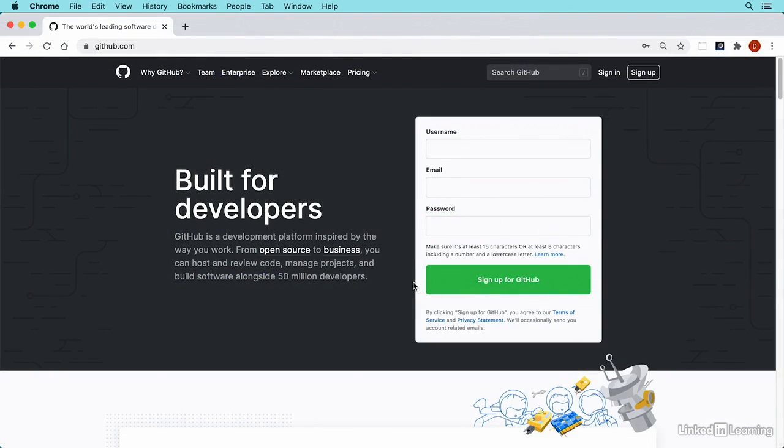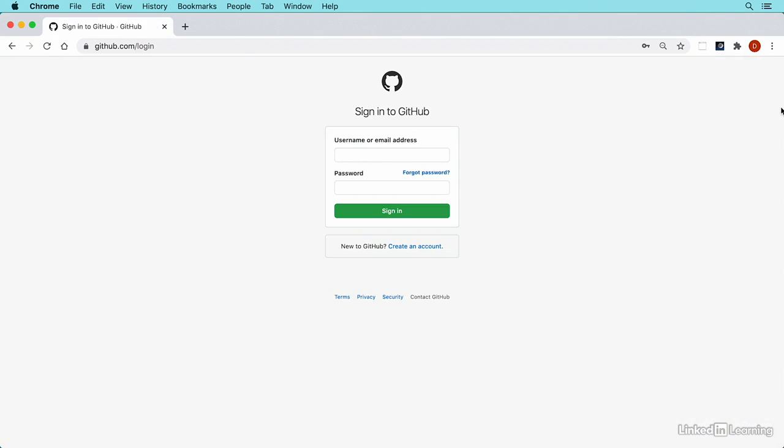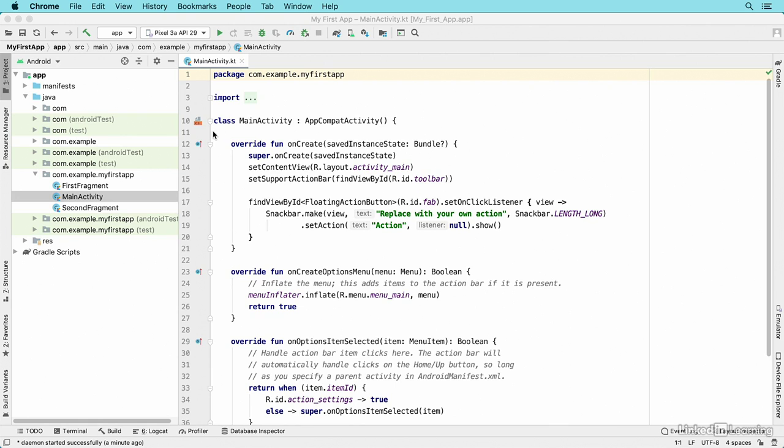The first step in working with Git and GitHub is to set up a GitHub account. You can go to github.com and click Sign In. GitHub accounts are completely free, and you can store both public and private repositories. Follow through the process of creating the GitHub account, and then come back to Android Studio and go into Android Studio's Preferences or Settings.